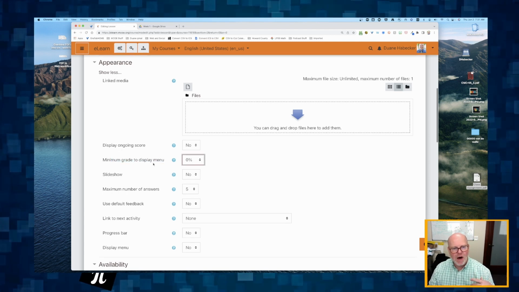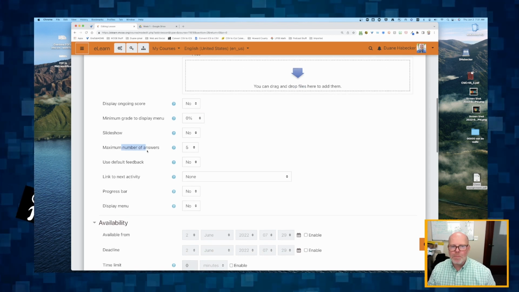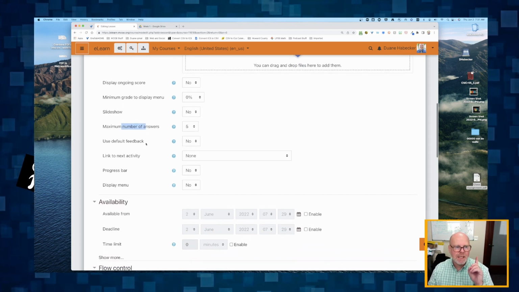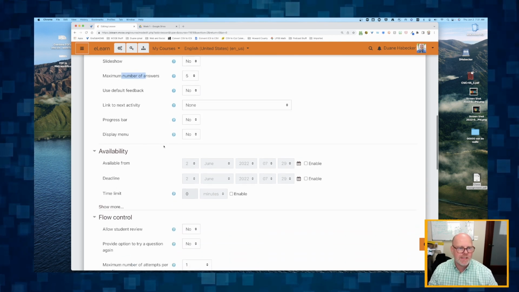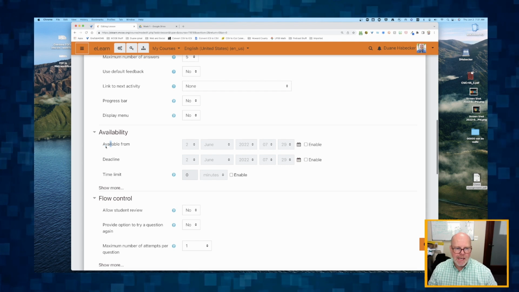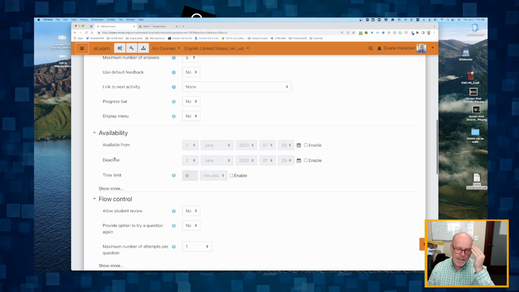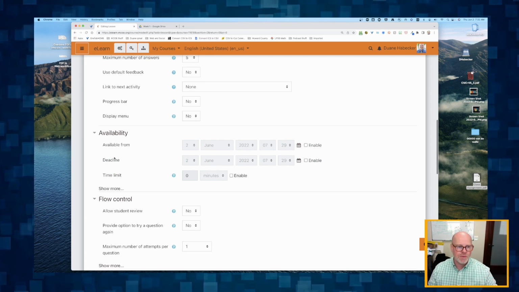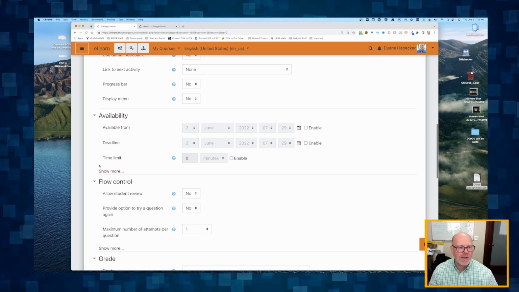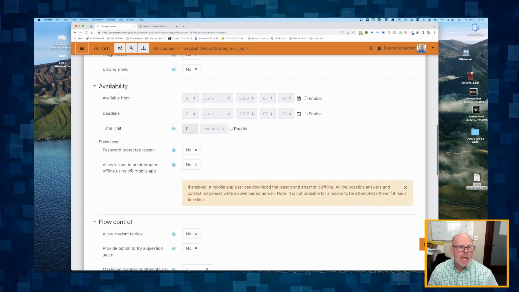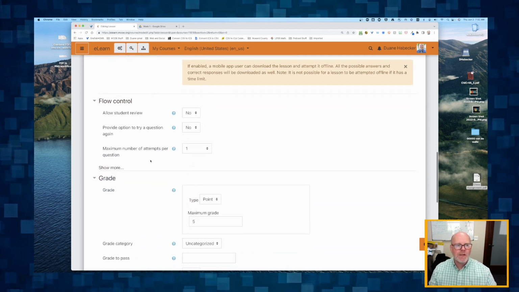I leave these off because I don't care. The default options are perfectly fine for me. But here is the thing. Let's see. No, I leave all of these as default. The availability, again, my philosophy is I leave everything available all the time because I'm dealing with adults who are students and they have professional obligations that may impact their deadlines. So I leave everything available all the time. I don't require any passwords and all that sort of stuff. Now, here is where it gets fun.